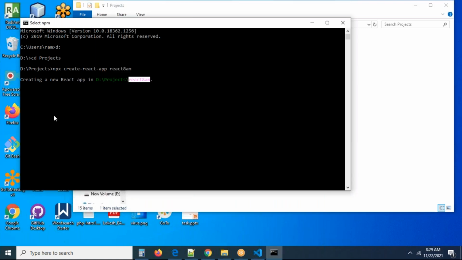You have to wait for some time patiently, and the installation process will proceed. Don't close this. If you close the command prompt in the middle, the React application is not going to be installed properly. So we have to delete that folder and recreate it, because some dependency modules may be missed. We have to check them.